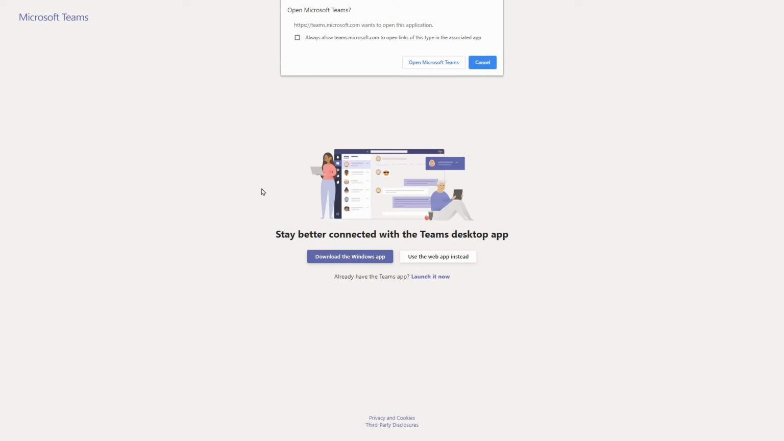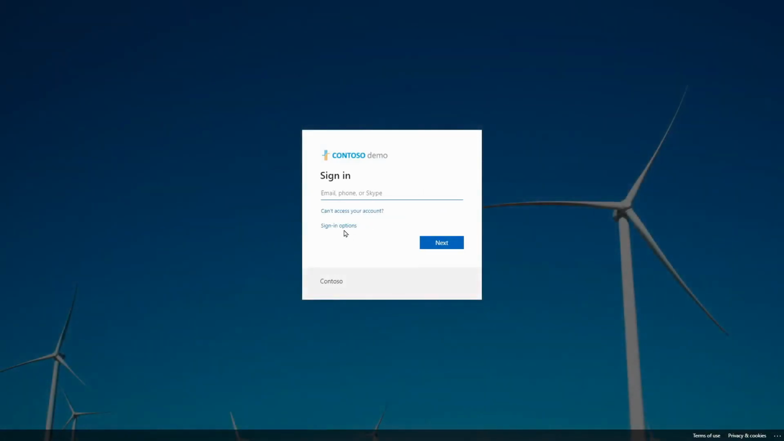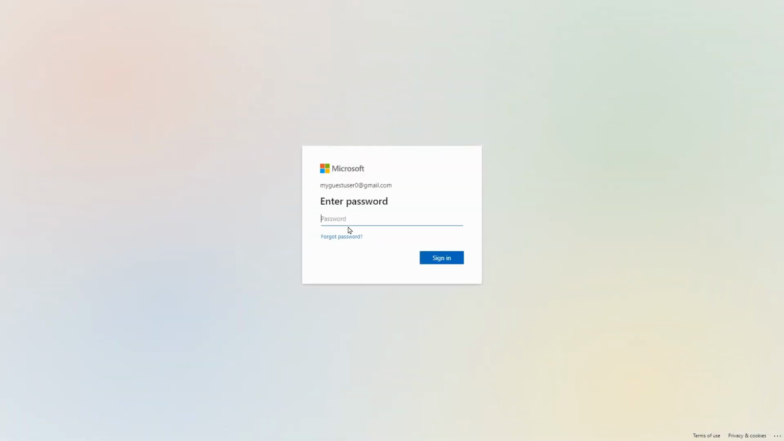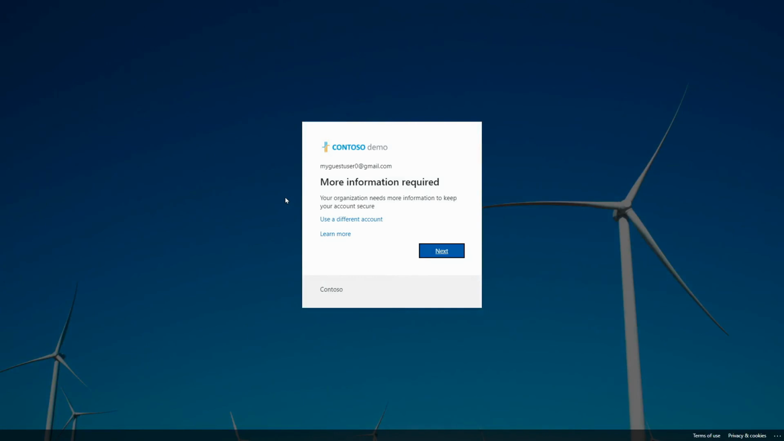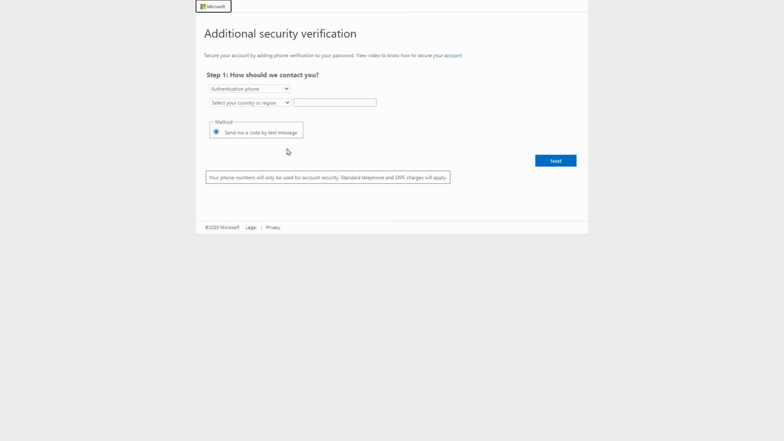What it's then going to do is ask us to authenticate, so signing in to this Contoso tenant. We can then go ahead and put the password in, but what it's going to do this time round is say more information is required. This is because we now need to set up multi-factor authentication to be able to log in. And from the additional security verification page, we have a couple of options of how we want to be contacted to set this up.